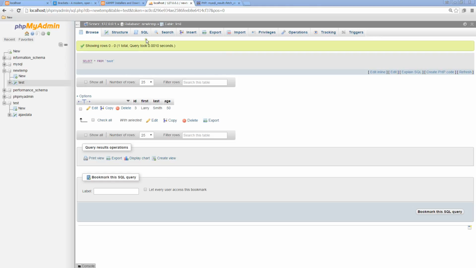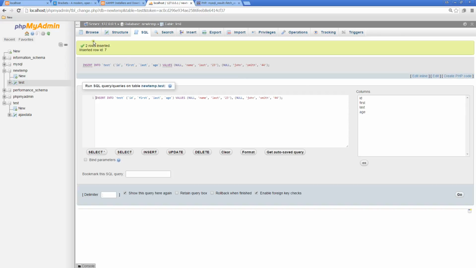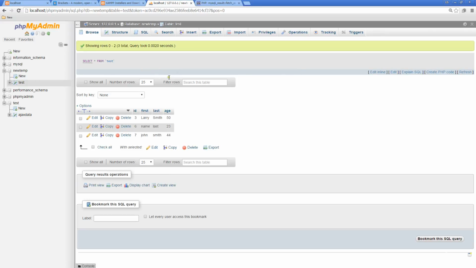So I do need to add in some additional data here, so I'm going to quickly add in some random stuff here. And I'll add John Smith back. And go back over here.